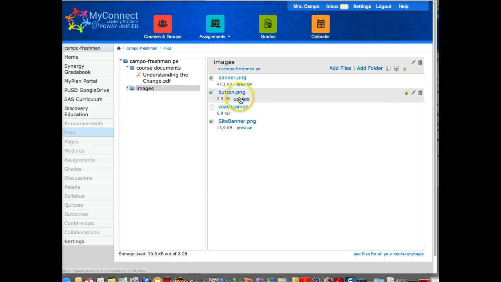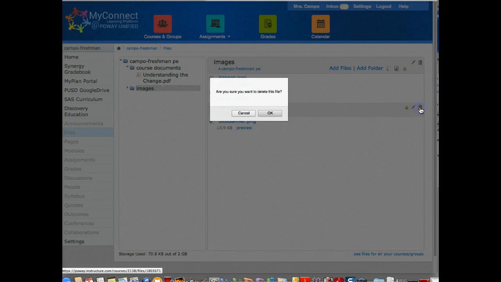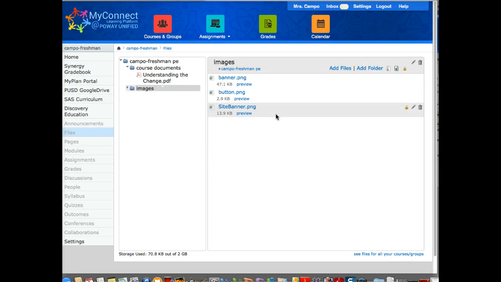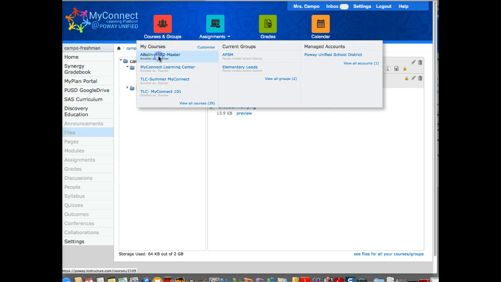So when you're uploading your images, I encourage you to get rid of anything that you're no longer using. For example, let's say this particular image right here is an image that's not working and I'm not going to use it. I would click on the little trash can to the right of that image and get rid of it. This is a good way to keep your files clean.